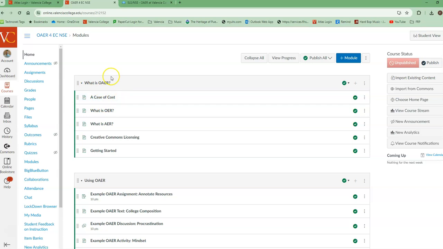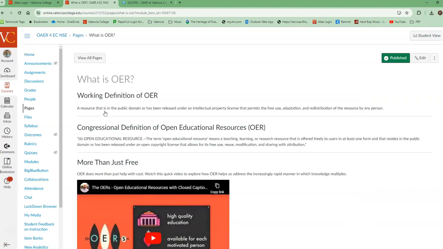So the first module within this little Canvas space, it talks about what OAER are, and there's a difference between OER, which we normally hear, and OAER. And so when you look at OER, those are open educational resources. So I'll quickly go through here. There's some videos, some definitions for you.